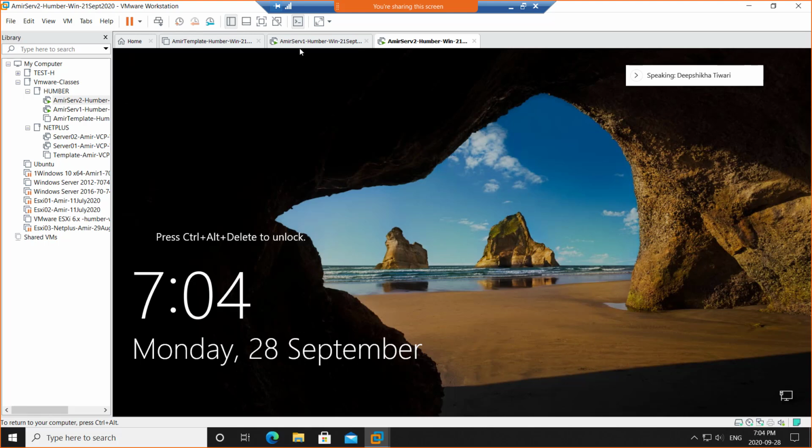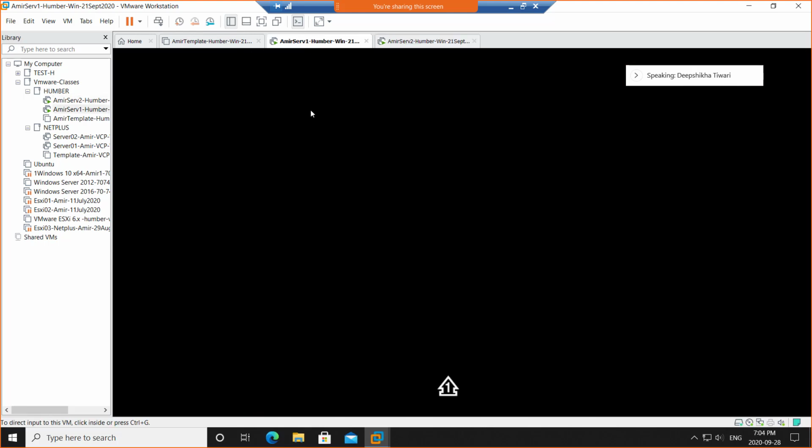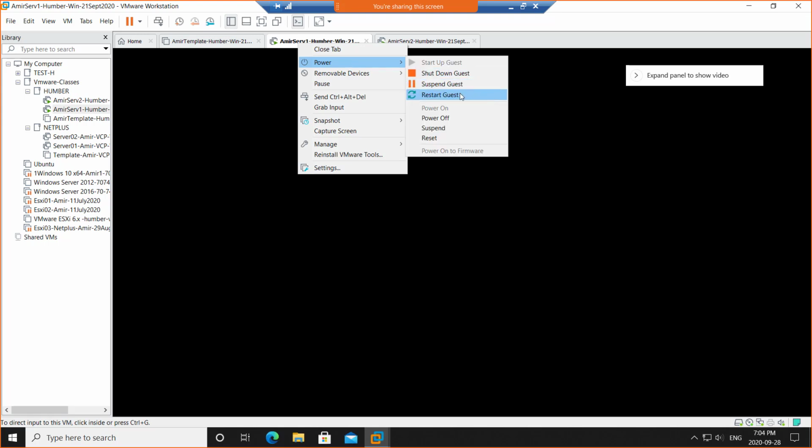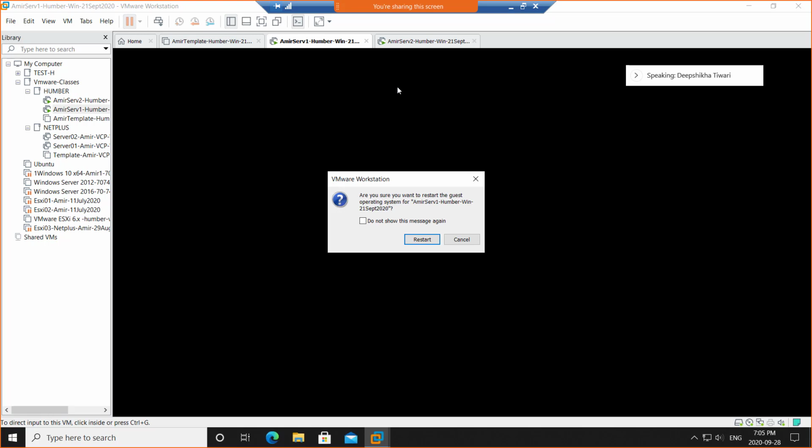My server 1, I don't know why it's showing me a blank screen, and the second server is okay. The first one also I logged in, but after login it's all blank. Yeah, it happens to me a lot, in fact every time I install 2016. So just right click on top on the machine, go to power and restart guest. It only happens the first time. Restart guest.